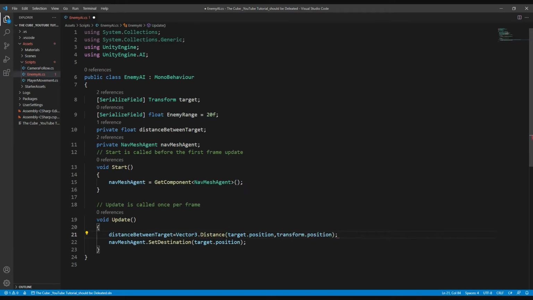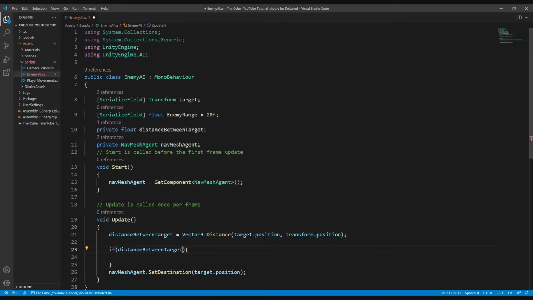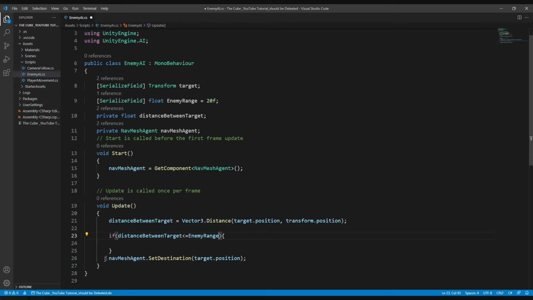So here we calculate the distance between the player and the enemy, and now we will create a simple logic here to say when our enemy starts chasing the player and when to stop. So now here we will use a simple if statement. If distanceBetweenTarget is less than or equal to enemyRange, meaning if the player's distance is less than or equal to the enemy's range, then our enemy will start chasing, otherwise not. And here we will put that line in the if statement.